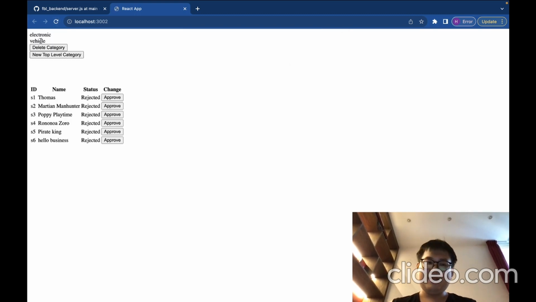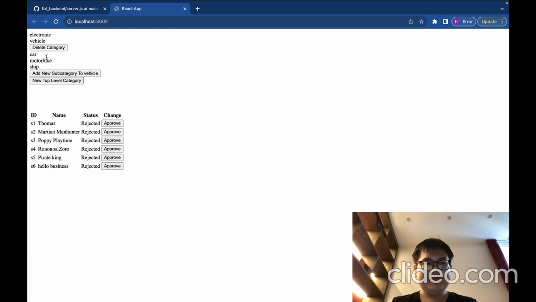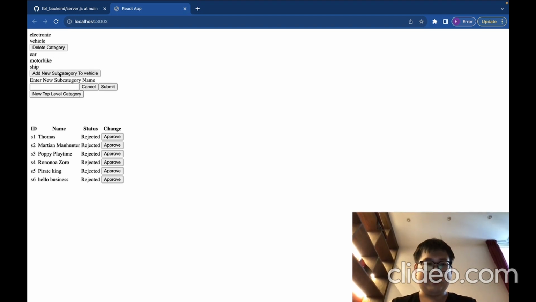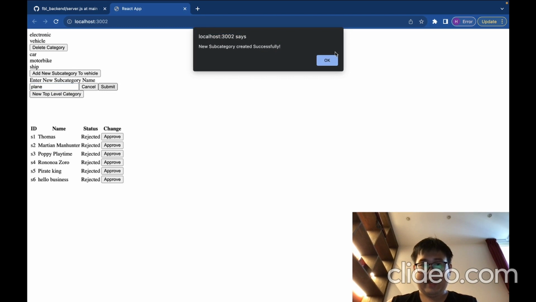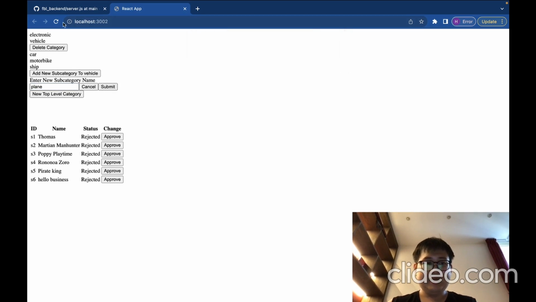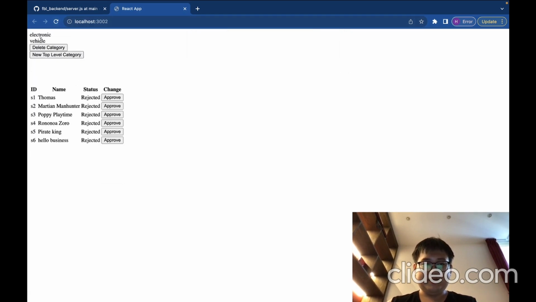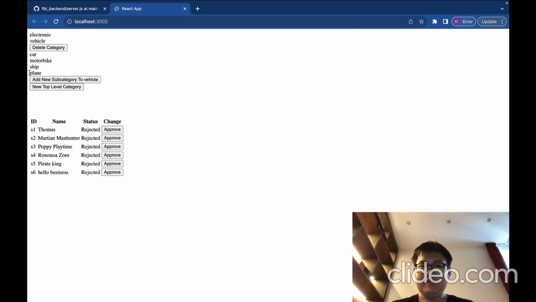All right, what about subcategories? Also a thing, right? So we can have a look here. In vehicle, I have subcategories which are car, motorbike, and ship. Trying to create a new one. How about plane? Submit. Yes, successfully. Okay, reload this. Vehicle. Yes, plane. As you can see.